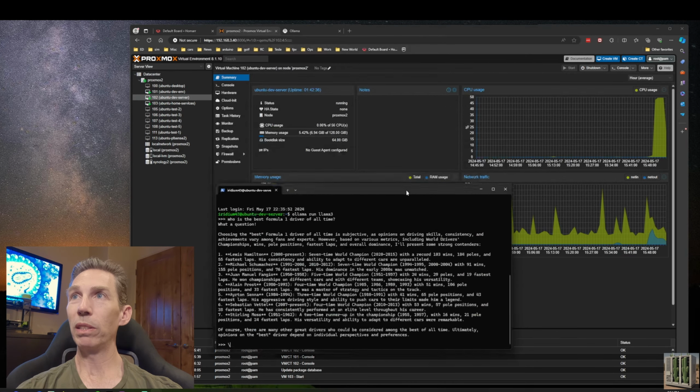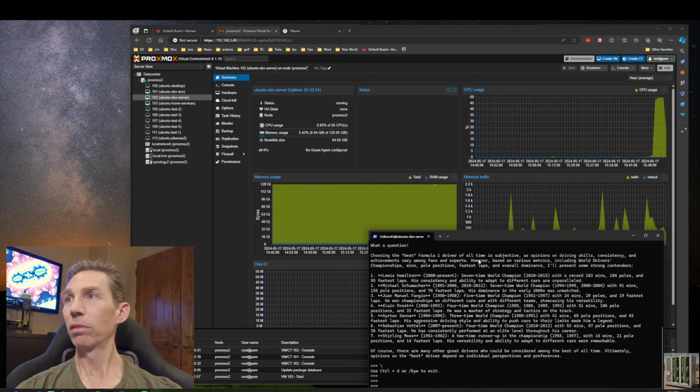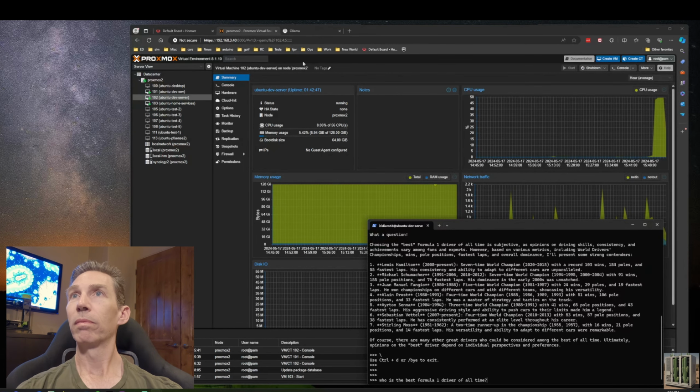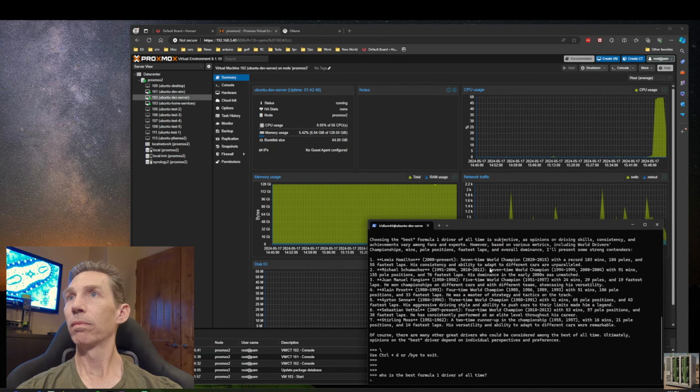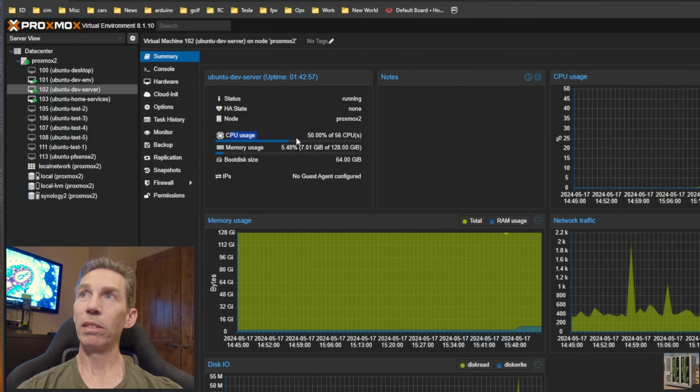So here is the window running on the Proxmox server. And I'm actually going to run this query again, and let's just see how much it taxes the server. All right, so it's up generating the response. So we can see on the server right here, what is that, 28? Half of the 56 cores, and it's not using a ton of memory. It's only using 7 gigabytes out of the 128 I gave it. So it's not fully maxing out the server at all, which was interesting.